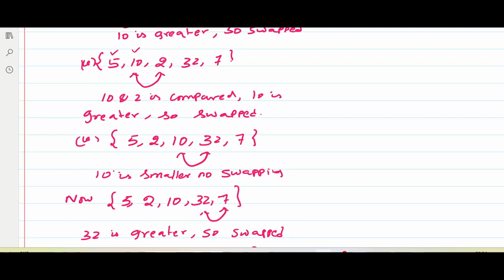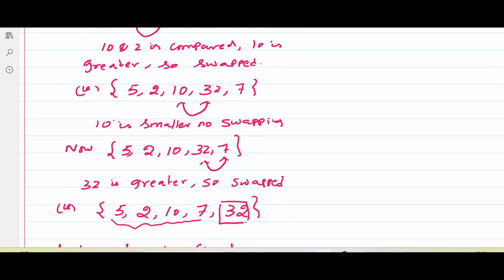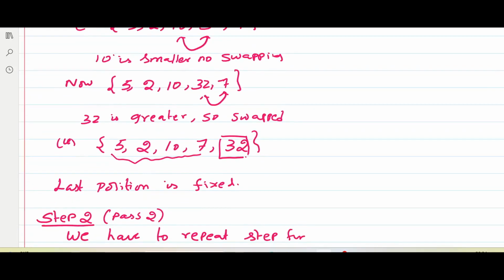Again 10 and 32 are compared, but 10 is smaller than 32, so no swapping is done. When the number is smaller, we do not swap it. Now consider the next pair, 32 and 7. 32 is greater, so we swap it. And finally, we get the result as 5, 2, 10, 7, 32. We can see that 32 is the largest element in the array, and it is moved to the last position. So the last position is fixed.